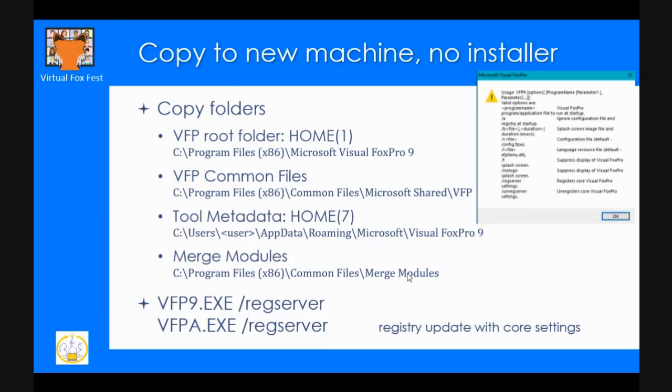And then you can just use the VFP9 exe with the /regserver parameter, and that will update or create your registry entries on the new machine and register your file extension so that when you double click on a PRG, it opens VFP, or a DBF and it opens VFP, and so on.